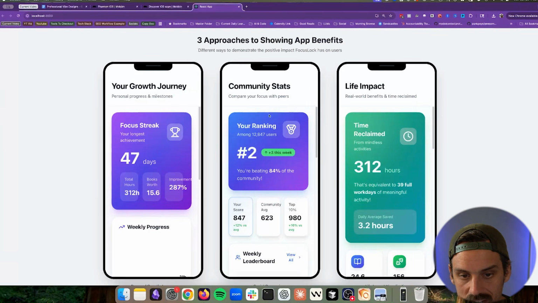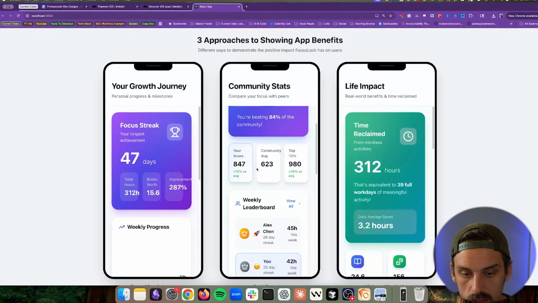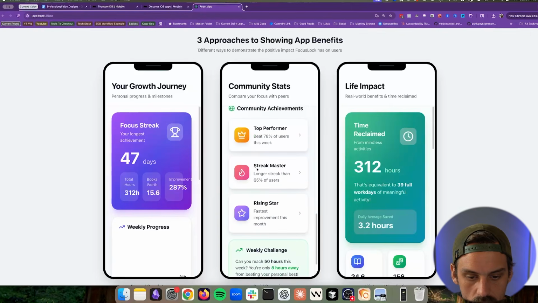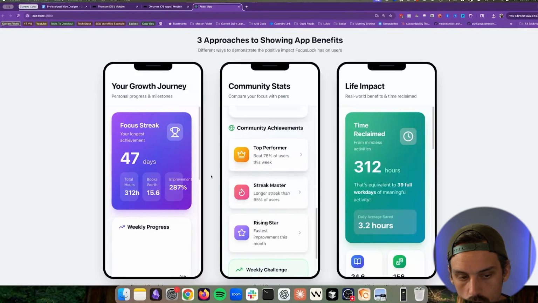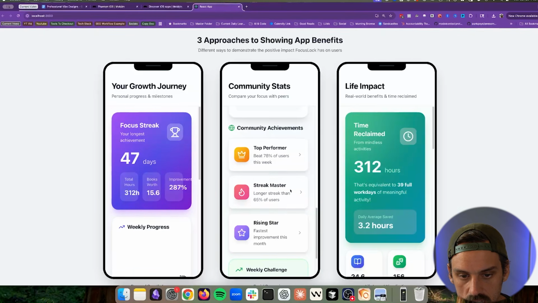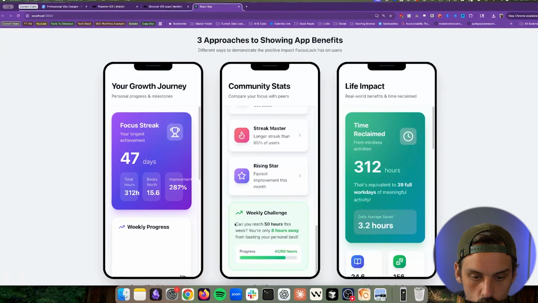Then we have this community stat focused one, which is pretty cool. We could gamify it and make it like a leaderboard to see who's best at blocking themselves out of apps. I probably won't go with this one, but I do like how it thought about doing that, and I like how it's displaying these achievements. I like the styling of that one. And then I thought this was cool: it can programmatically create challenges for the user.